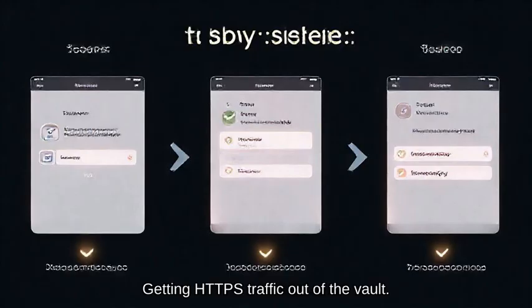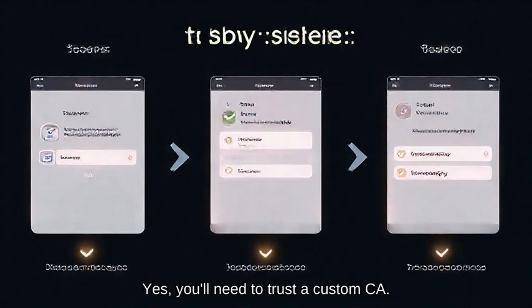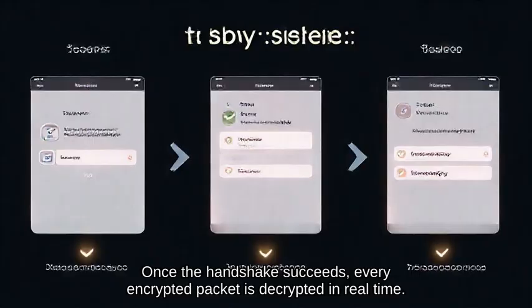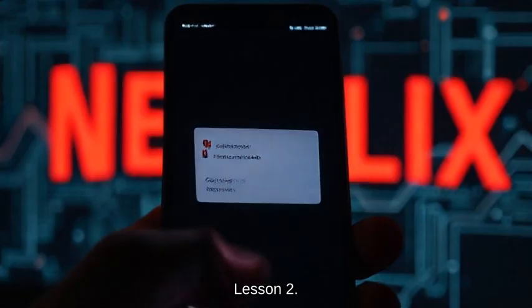Lesson 1. Getting HTTPS traffic out of the vault. First, download Charles and install its root certificate on your device. Yes, you'll need to trust a custom CA. Then, flip the SSL proxying switch for the host you care about. Once the handshake succeeds, every encrypted packet is decrypted in real time, and you can see the raw JSON, headers, and even cookies.